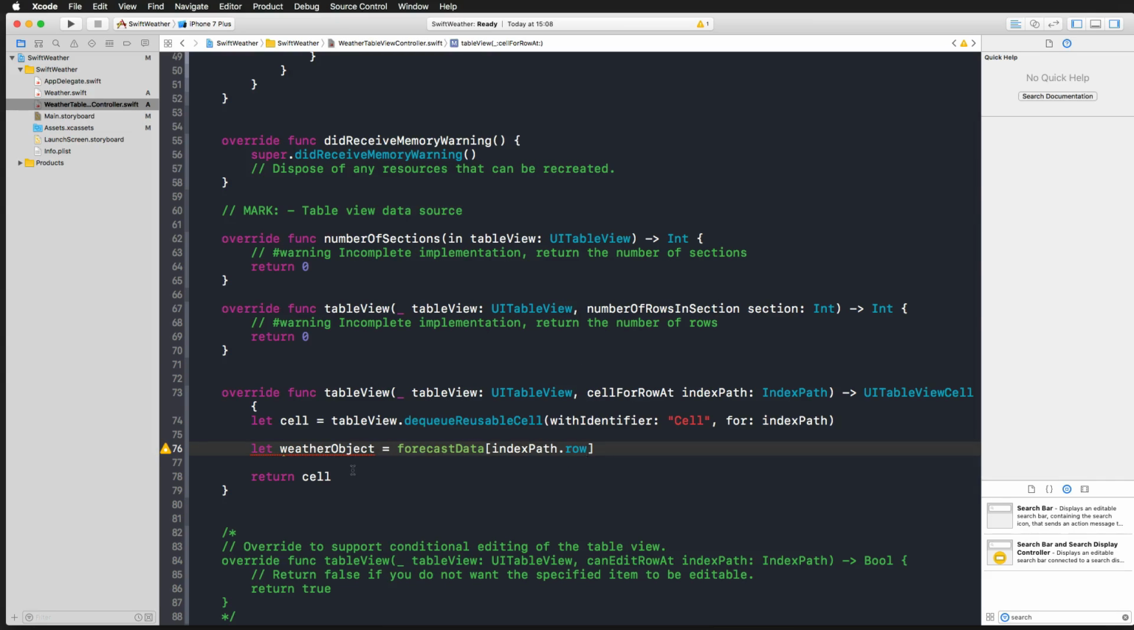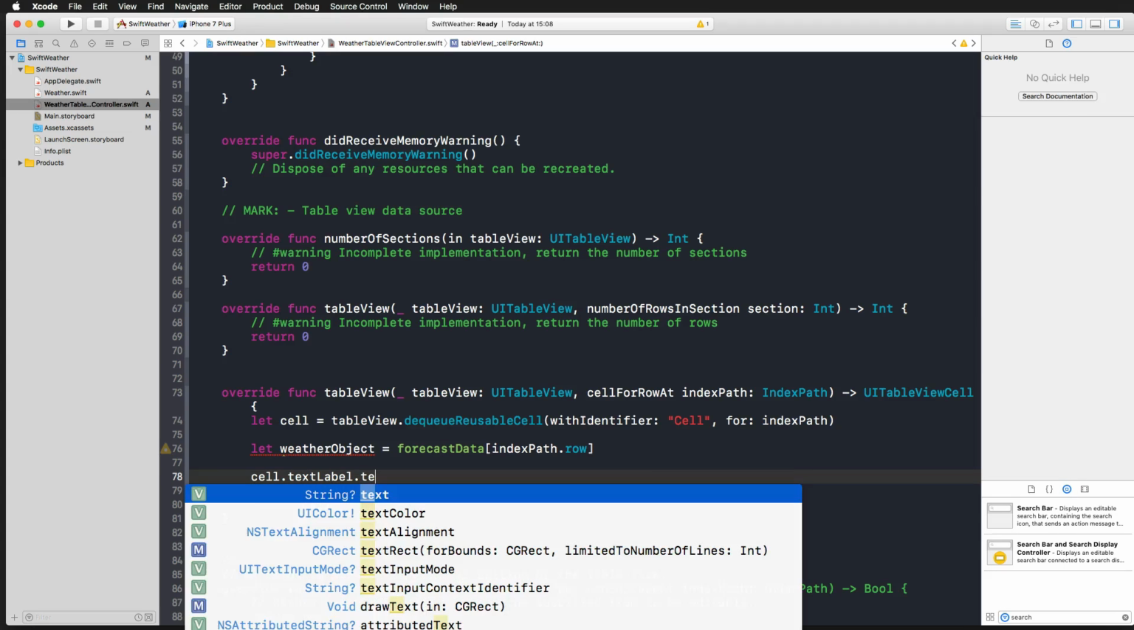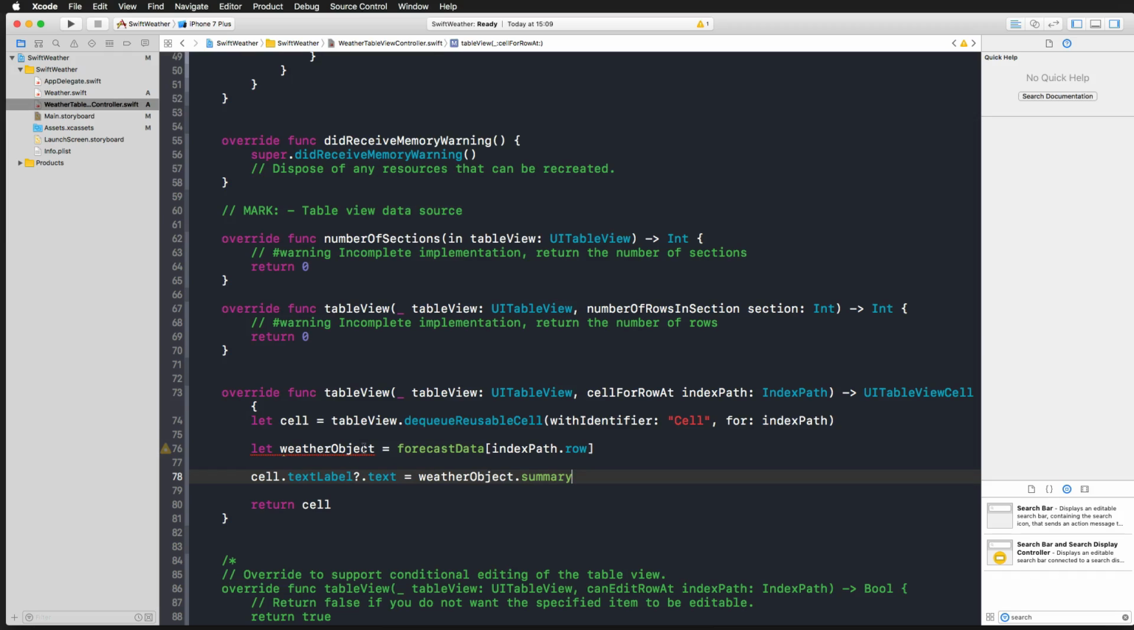For now, let's just use our cell and populate the textLabel's text maybe with the weather object and the summary. And also let's make sure that we have only one section for now, just for demo purposes, and the numberOfRowsInSection is going to be equal to the forecastData and its count. So we just want to display all of the summaries that we have at the moment. We're going to make some changes to that in a second as well.